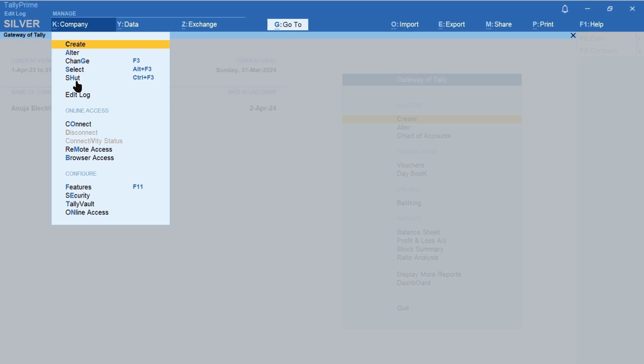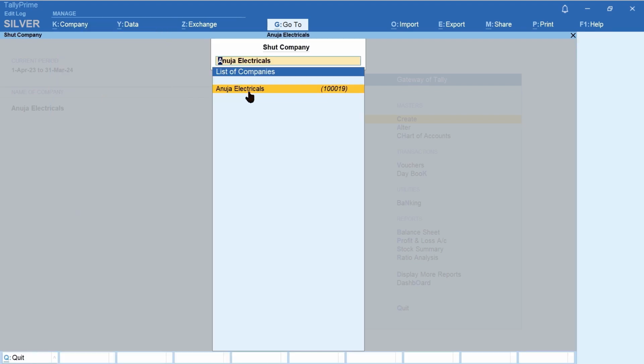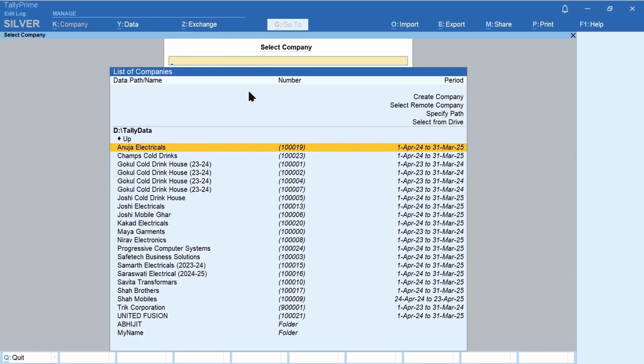Your question was in a way correct. When there is one company, there is no need to select the name. But that is the way Tally has given the option. As I mentioned earlier, when all companies are shut, the Select Company menu appears.